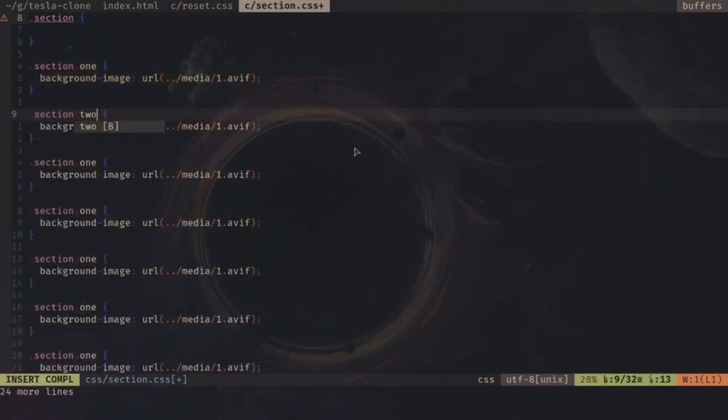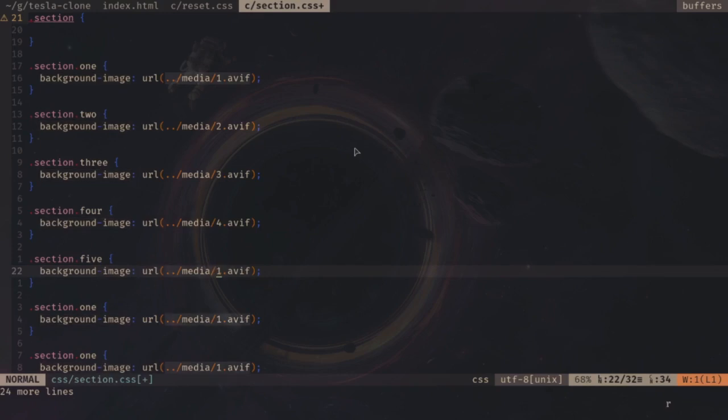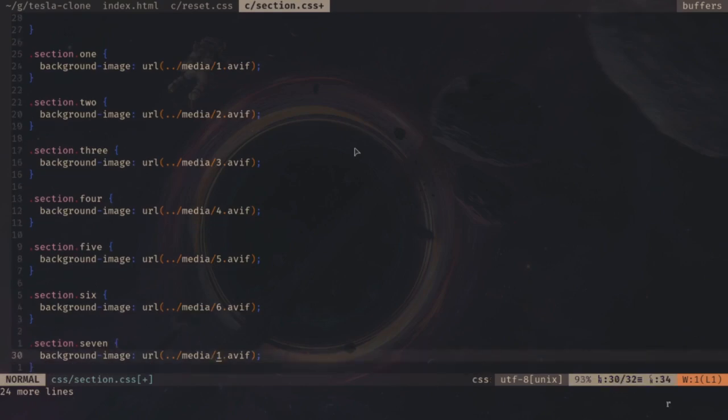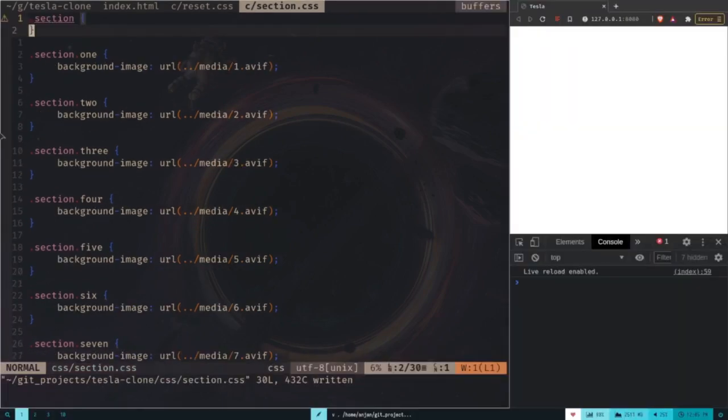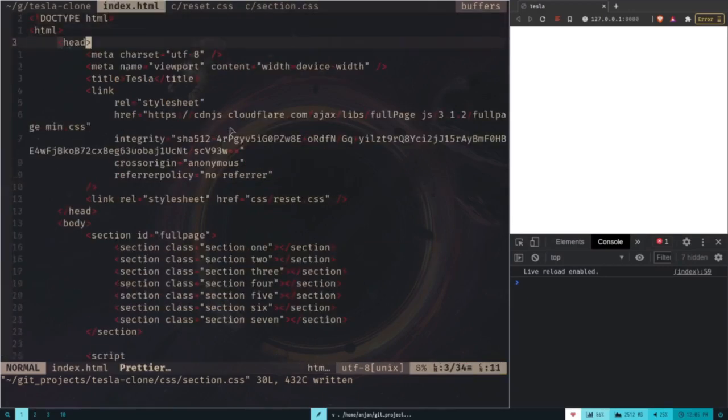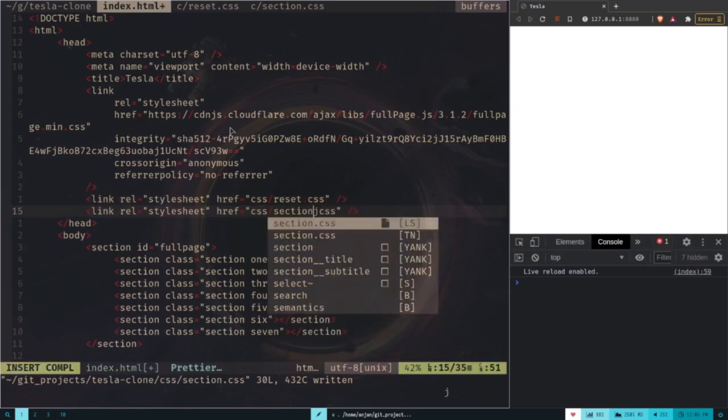And section 2 will have image 2, then 3, then 4, then 5, then 6, then 7, and we don't see anything because I have to attach that in my HTML. Let's copy this line into section.css.